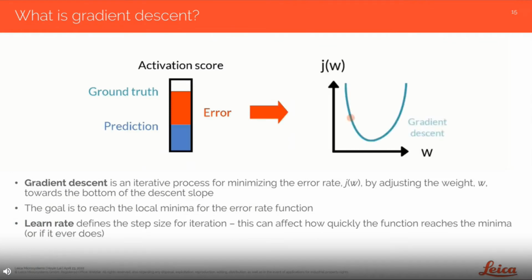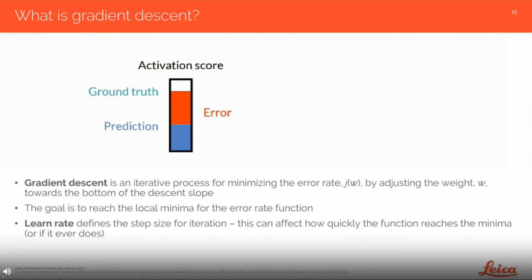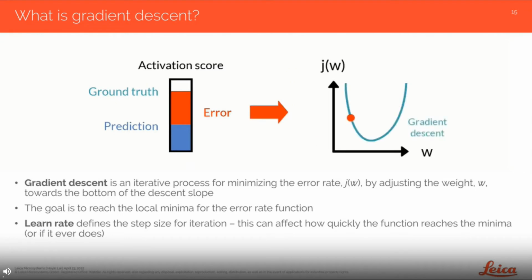So what is gradient descent? You can imagine an error function as a landscape with many hills and valleys, and the current error rate is a location somewhere on this landscape. The goal of gradient descent is to reach the valley, or the local minimum, from the slope that you're standing on. When you reach the bottom of the valley, this should give you the optimal parameter or weight that minimizes the error between your prediction and the ground truth data that you put in.